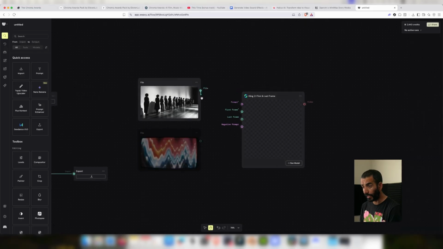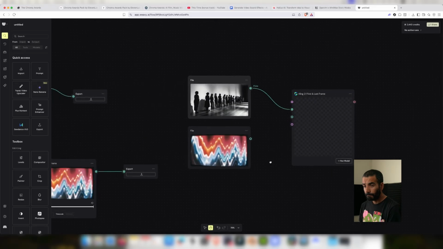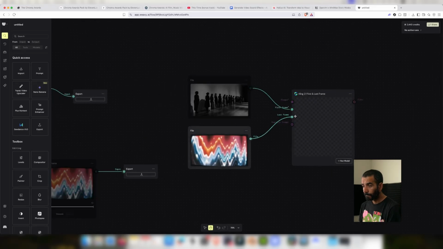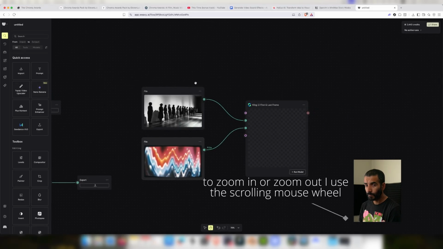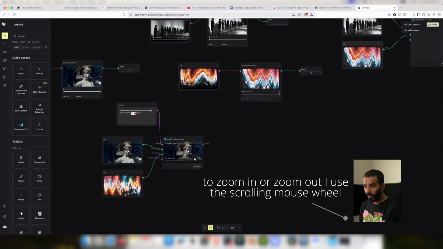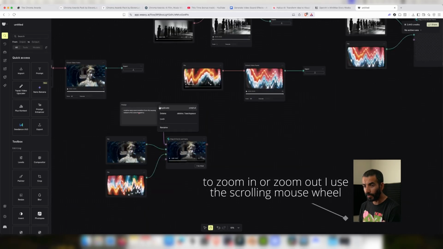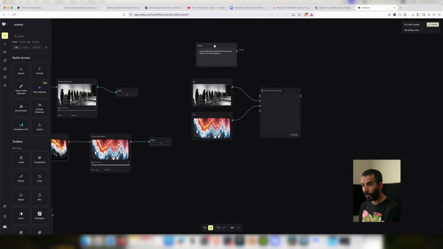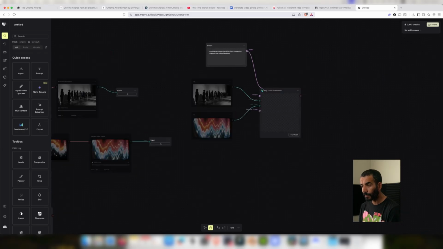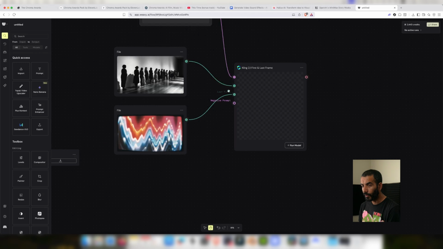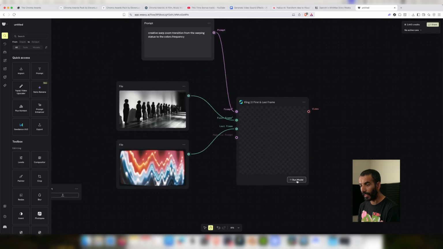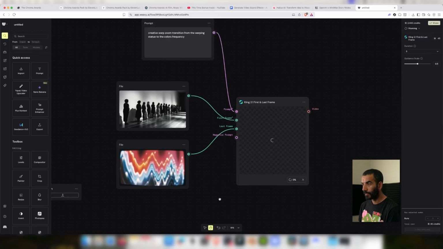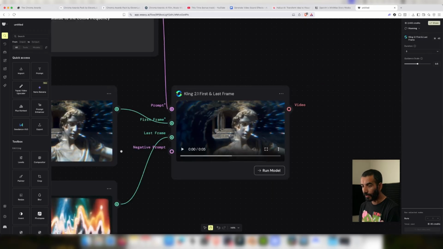Now let's connect the dots. And you can also copy and duplicate the prompts, so you can do the same prompt on different models. And you can also do negative prompts, but in this case, I'm just going to leave it like that. And I'm going to make the animation.